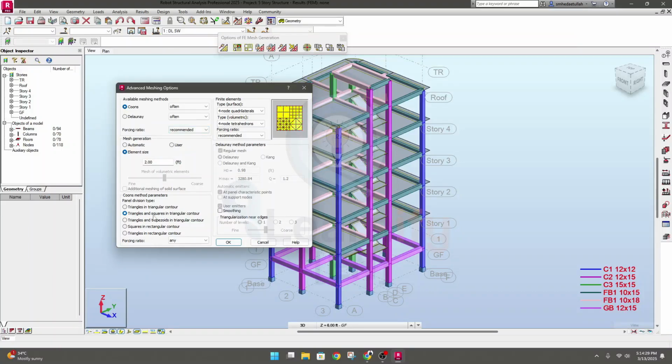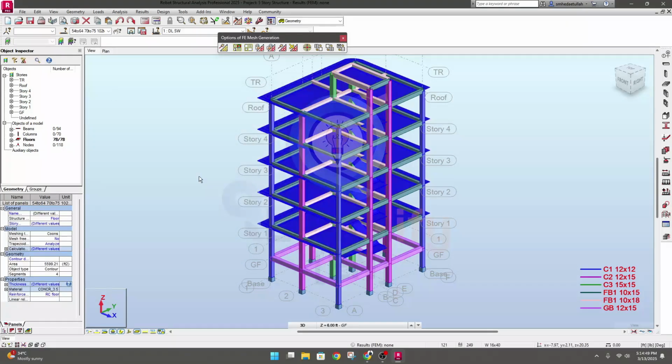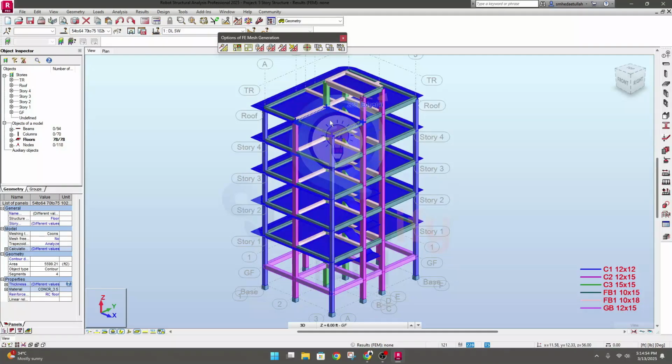Also triangular and square elements, then the fractioning ratio, any, will not do anything here. Just click here any, then as recommended 4 node, then 4 node quadrilateral. I think it's okay, then click OK. So done, our meshing has been completed. We have meshed our model. I'll close it.